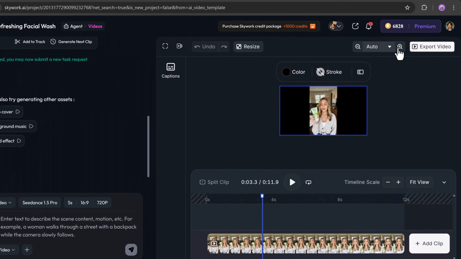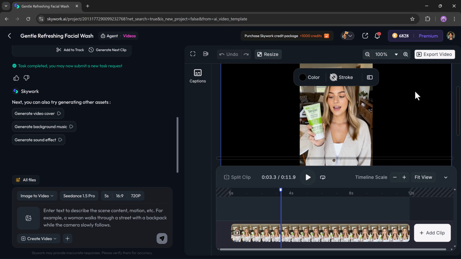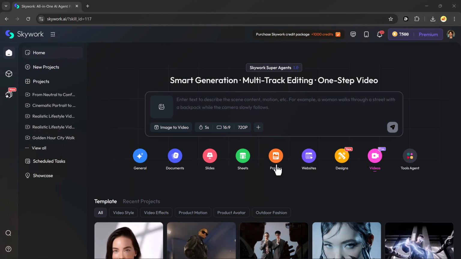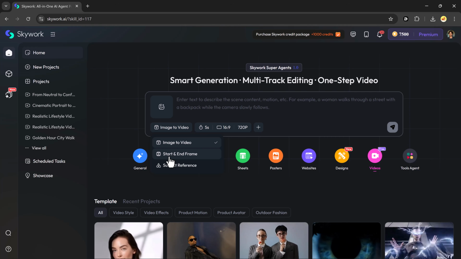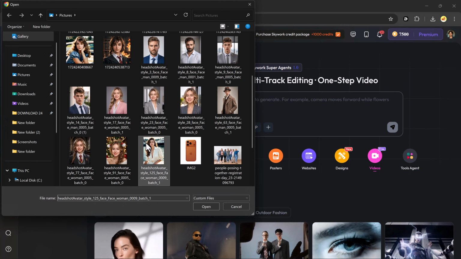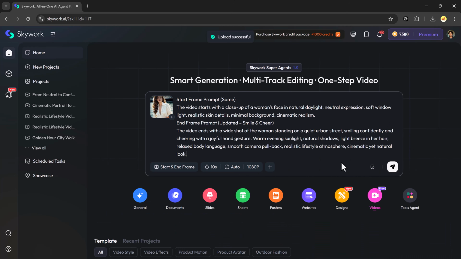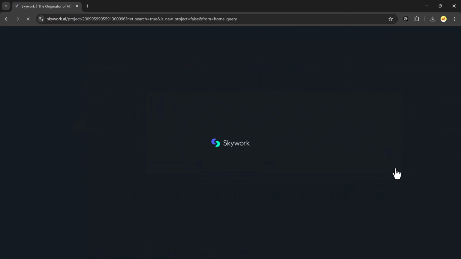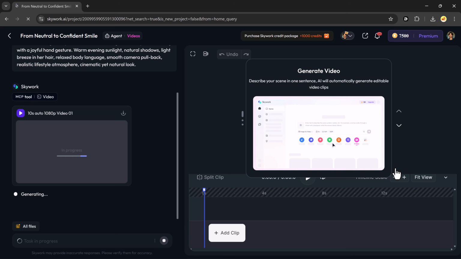As you can see, it's that simple. You can easily create professional product videos like this using Skywork AI. And it still doesn't end here. You can also create start frame to end frame videos very easily, which we'll try next. First, upload an image. Then, enter your start frame to end frame prompt. After selecting the settings like aspect ratio, duration, and resolution, click on the generate button. The processing will start automatically, so just wait patiently.